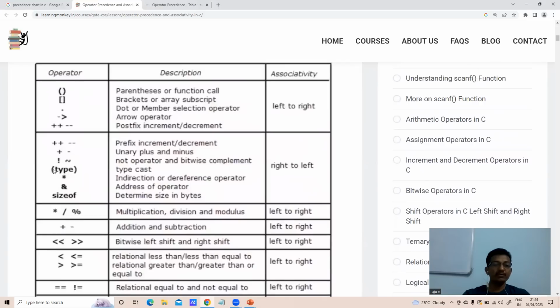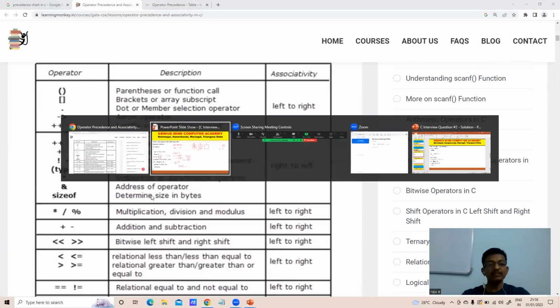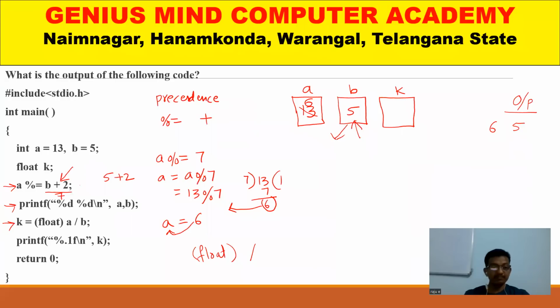In the precedence chart, in the second row, we have C within the parenthesis, type. This is nothing but the typecast operator. Then in the next row, we have the slash operator, the division operator. So that means the typecast operator has higher precedence here. So let us evaluate our expression. In this expression, first the typecasting will be performed.